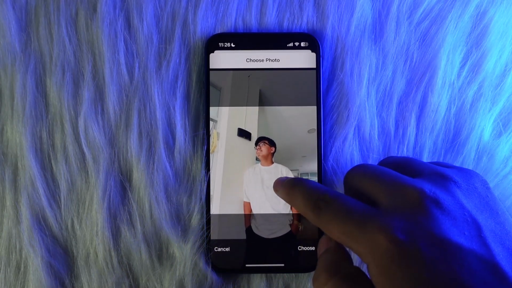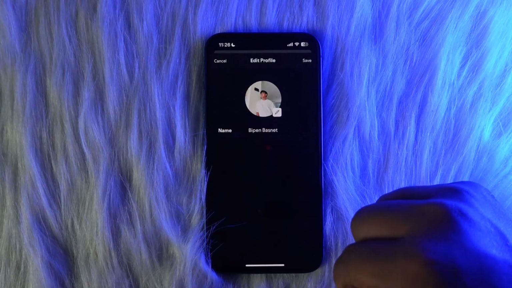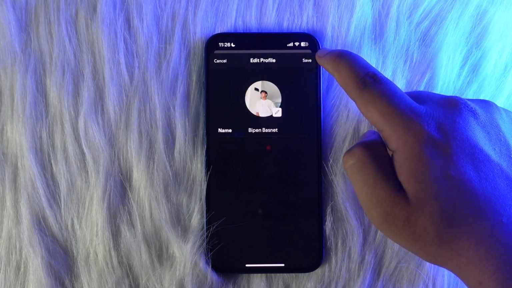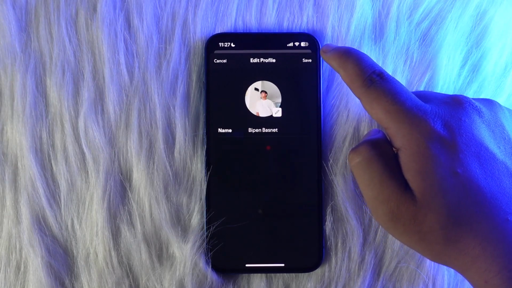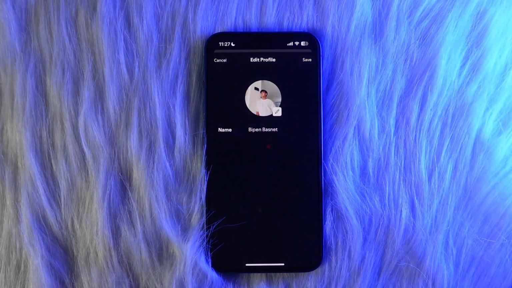Once you have the picture, you can simply tap on choose once you crop it and proceed to save it. Tap on save here at the top right corner and your profile picture should be changed and saved. This is how you can change Spotify profile picture.